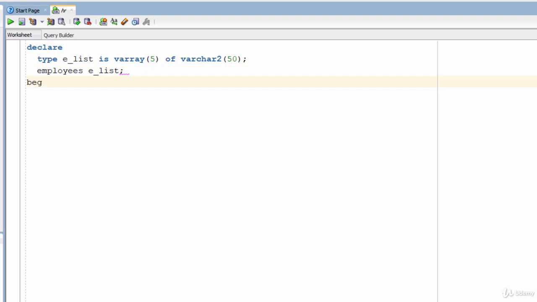So let's write begin. Now we need to initialize our V-array to be able to use it. Otherwise we will get an error. We need to use the initialization function to do that. So what is the initialization method? It's the name of our type. Let's see how to do that.